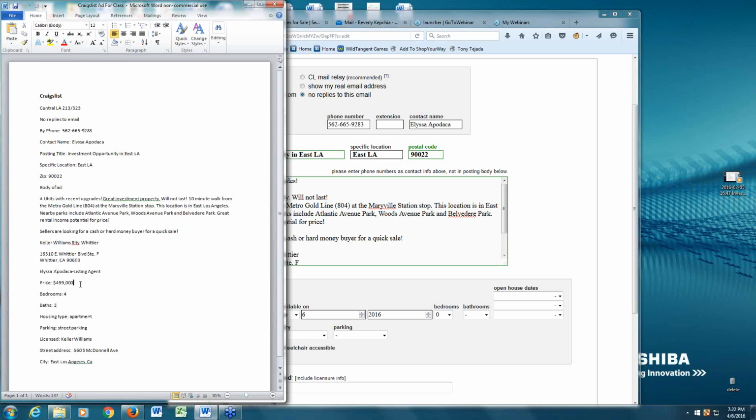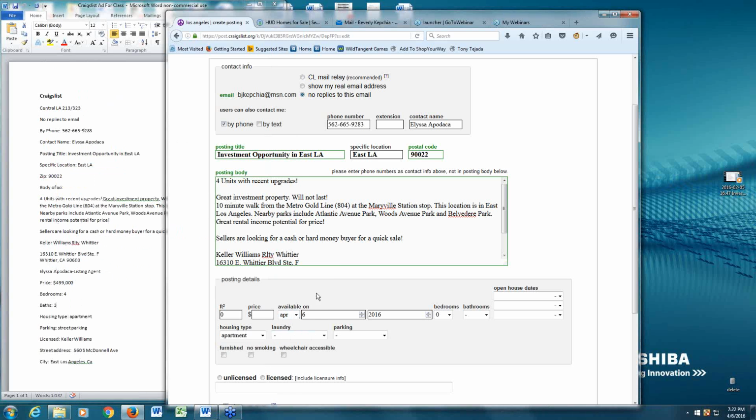Next, we're going to put the price, which is $4.99. Available on, we'll leave that today's date because we're posting today. So it's available April 6th, 2016. Number of bedrooms we have as 4. And you would more than likely be pulling all this information from your MLS listing, which is what Alyssa and I did earlier today. Number of bathrooms are 3.